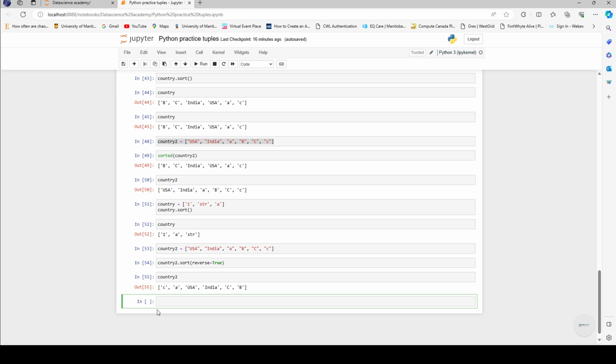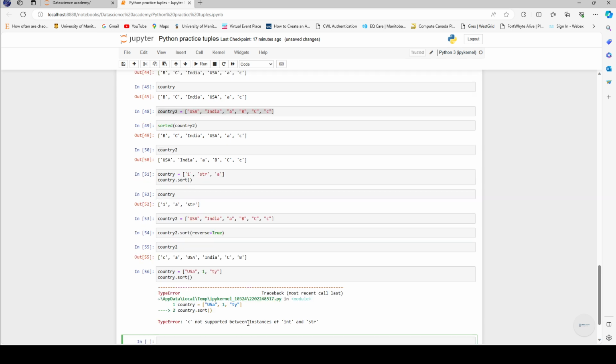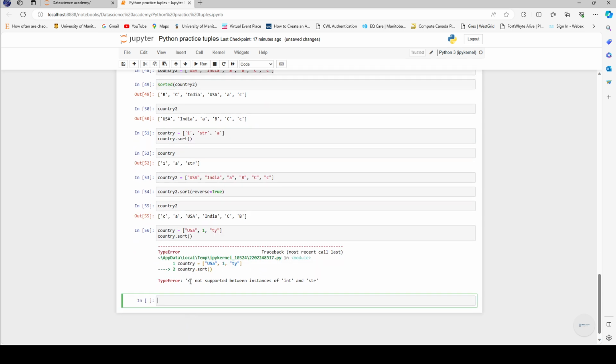So sorting is done, but I should tell you that if an integer is there, then of course you cannot sort it. Country.sort is going to give you an error, because this kind of relation cannot exist between an integer and a string, so it will give an error here.